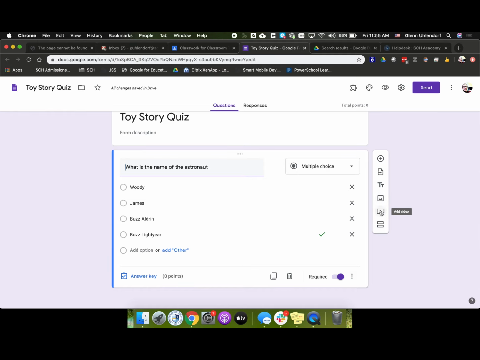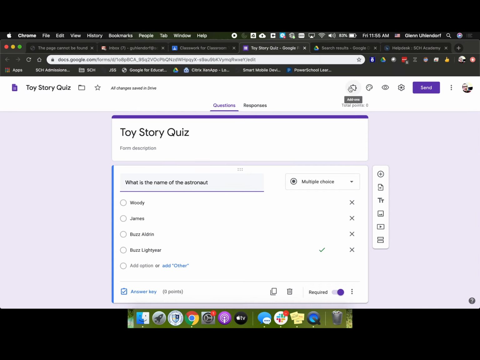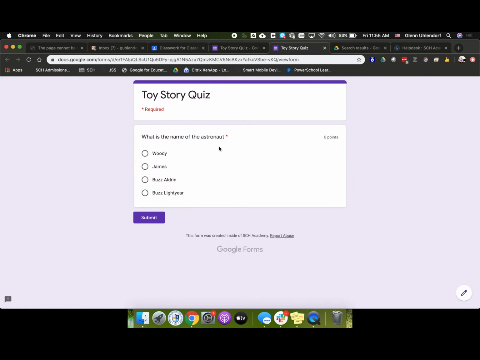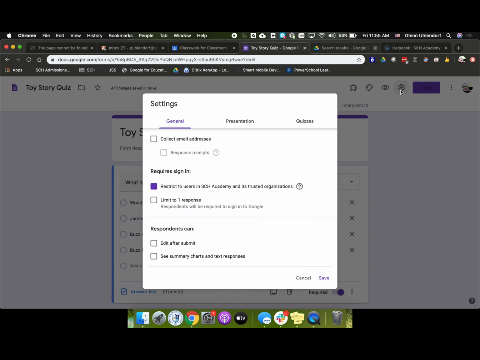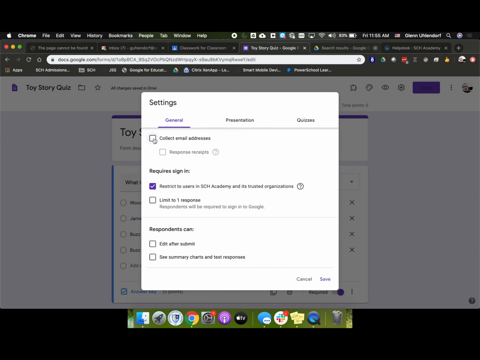And just like forms, we have the option to insert pictures, videos, break it up into different sections. We can use themes. Let's take a peek at the preview at what this quiz is going to look like. This is a pretty bare bones one, but it's still going to get the job done in terms of just basic assessment. So we're going to go into the settings for the form.